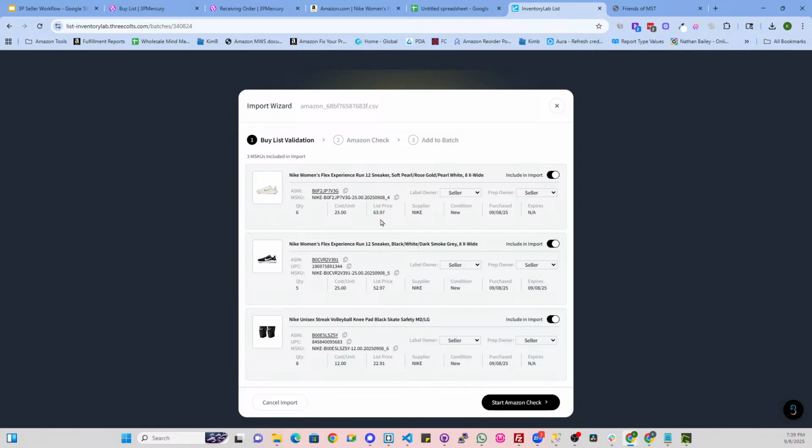It eliminated all the typing: how much my cost was, how much I'm shipping in, what the ASIN was, what my list price is. I already have that in my file. And on top of that, if you sell groceries or makeup or something like that, it put in my expiration date right here. It filled out everything, and I did not have to do a single thing. It's just so easy.